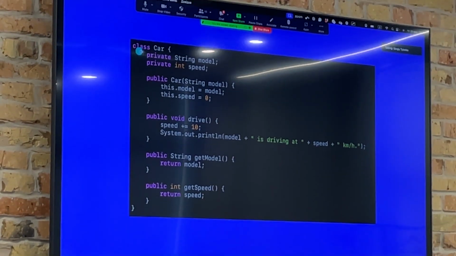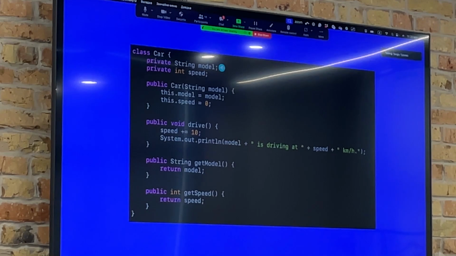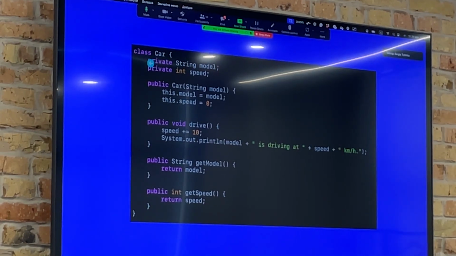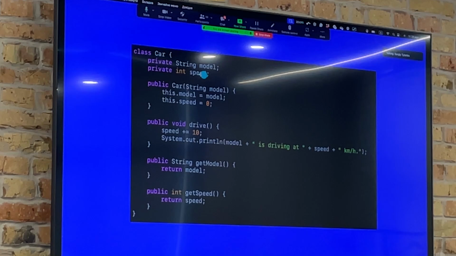So, for example, class Car. What attributes do we have? Private string model. Let me comment on that. Private means that the outer world has no access to this field. This is the inner stuff of our black box. What type is that model? It is just a string variable, and that's it. Then, speed. Another attribute, but of type integer. And again, it is private, so it is closed to the outer world.